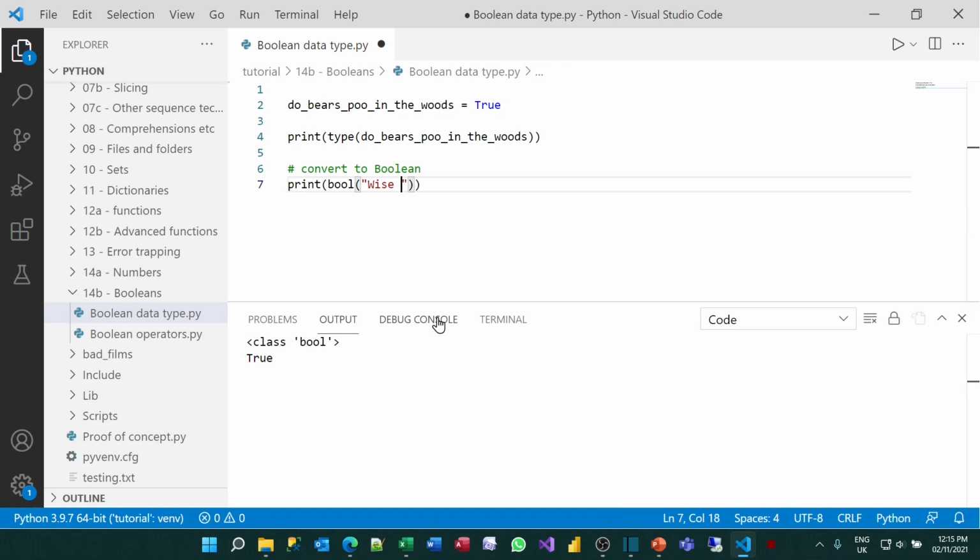So if I type in wise owl and do the same thing, that will still give me true. As a matter of fact, the only thing which probably won't give you true is the number zero. Zeros are always converted to false. So that's what the Boolean data type is. Let's look in more detail now at some of the things you can do with it.